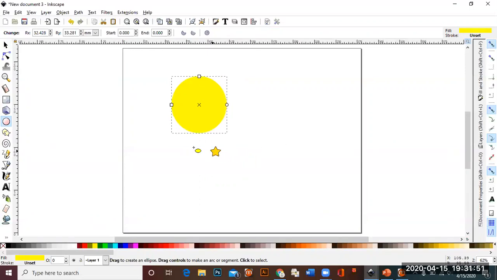Now, same as a square, top left-hand corner over here, there's our measurements. So if I want to make a 20 millimeter circle, 20 by 20, there's my 20 by 20 circle. If I want to make it an ellipse, 20 by 30, I can do that as well. So you can put in precise measurements if you need it.